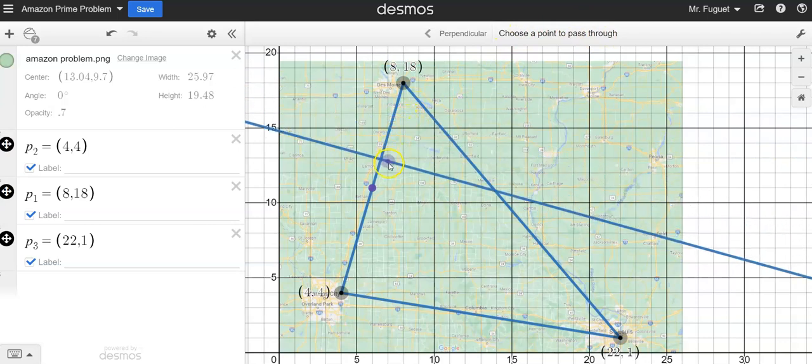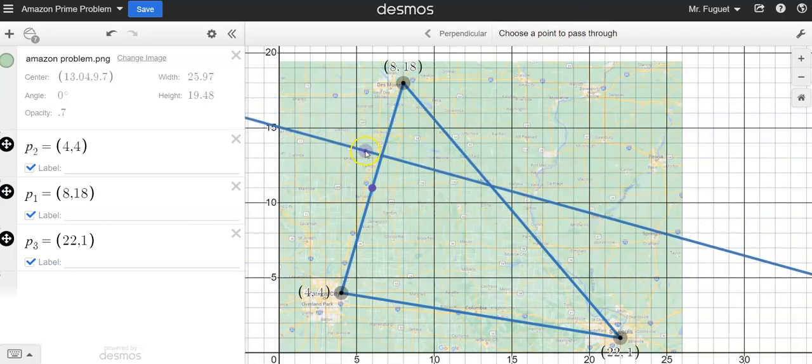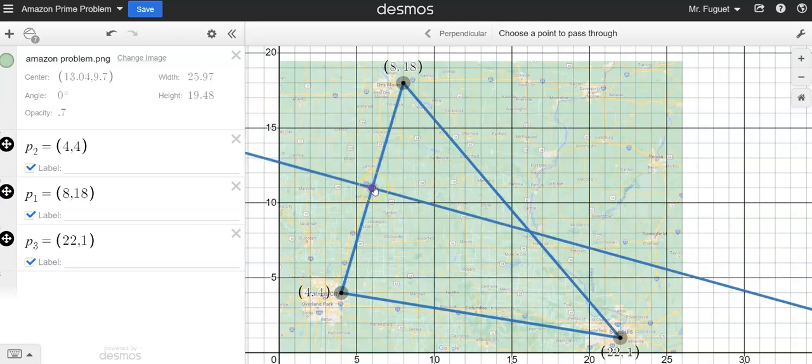The next question up there says choose a point to pass through. So I'm going to move my mouse over to that midpoint. And right there, do you see how it snapped when I was moving it? So I'm moving my mouse around and boom, it snapped in place. So I will click it. And that line that I just drew right here is the perpendicular bisector between Des Moines and Kansas City.